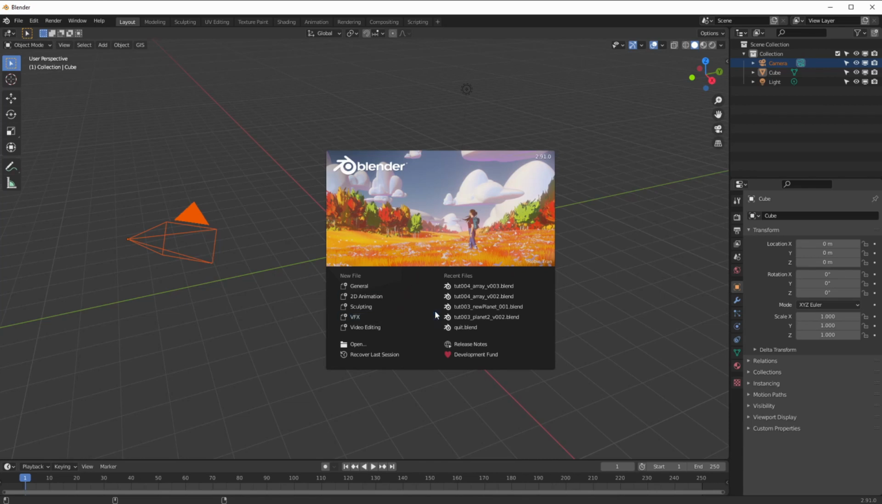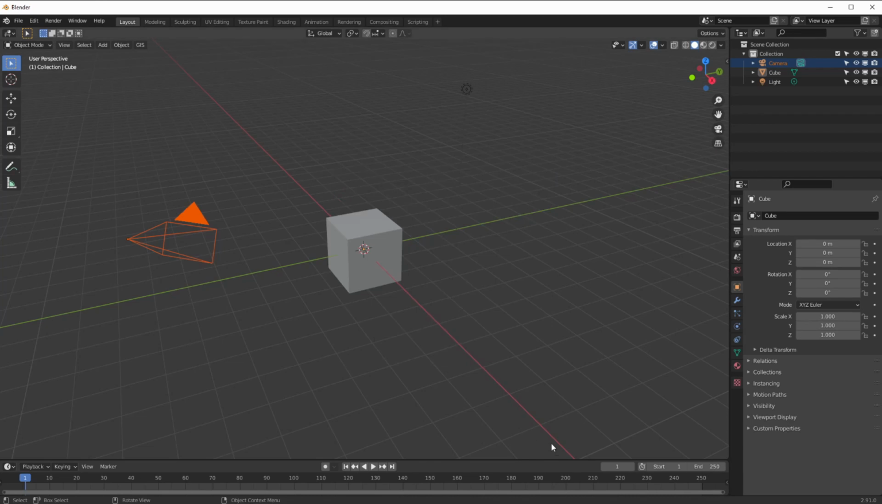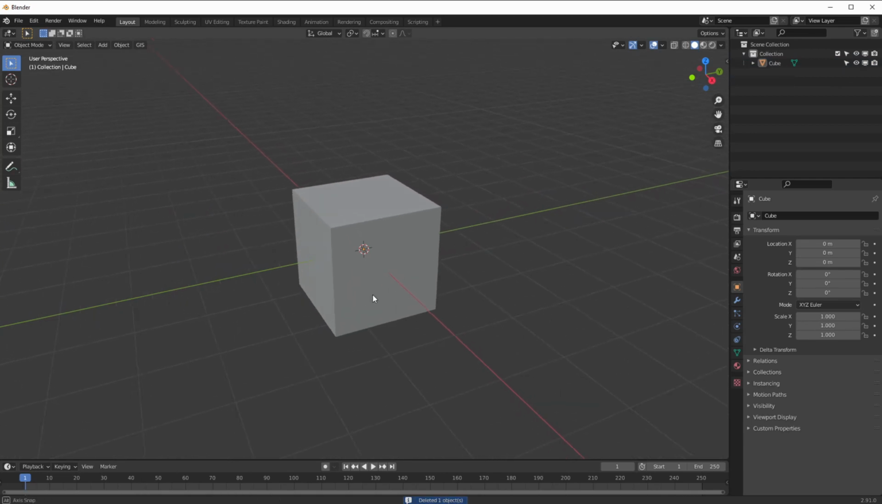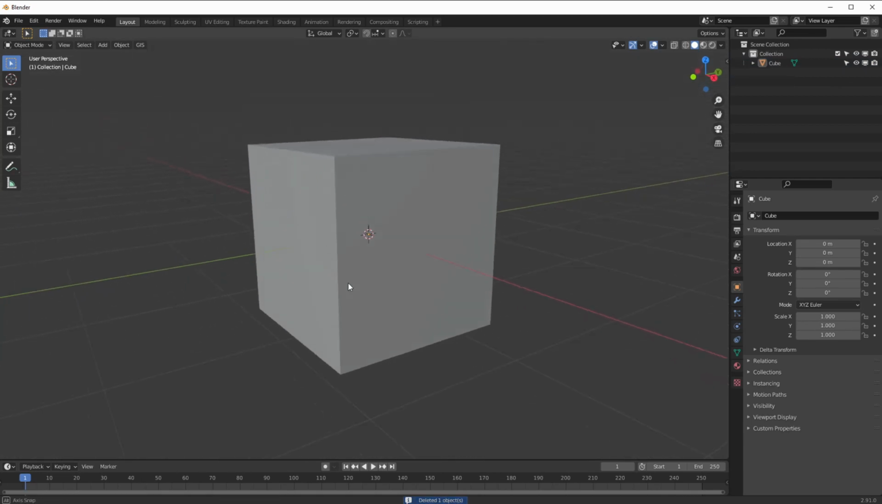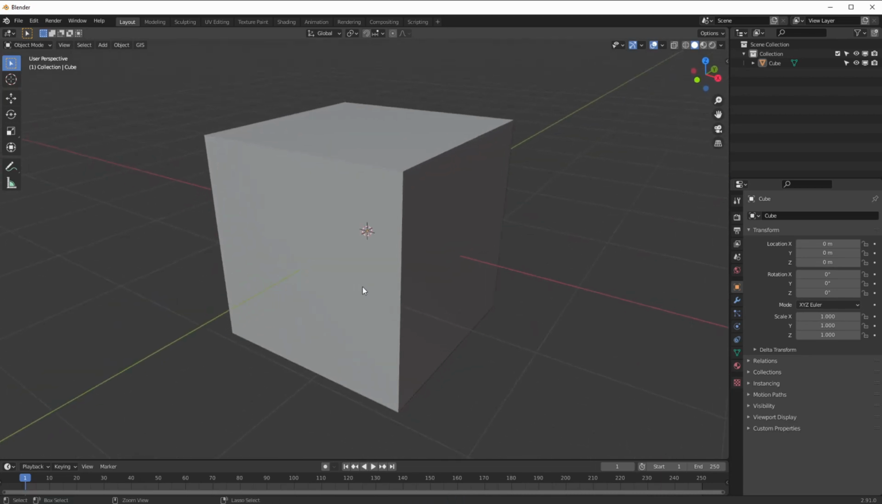So here we are again in Blender 2.91. We have our light and our camera, lights, camera, action, and we have our cube. I'm going to get rid of the camera and the light and just stick to this lovely little default cube, and we're going to talk about the bevel modifier.